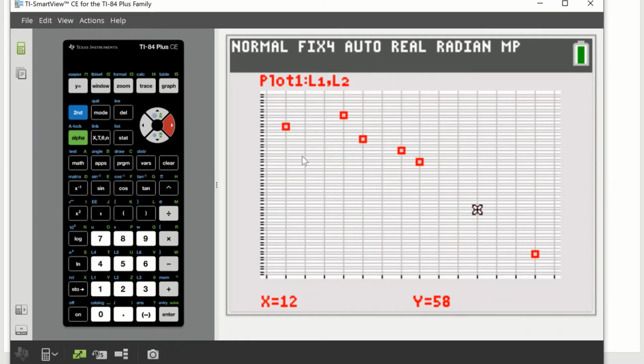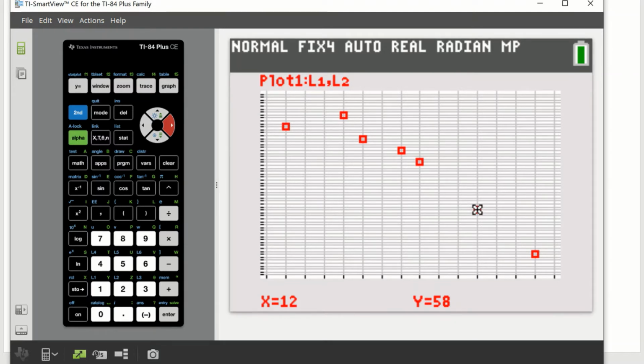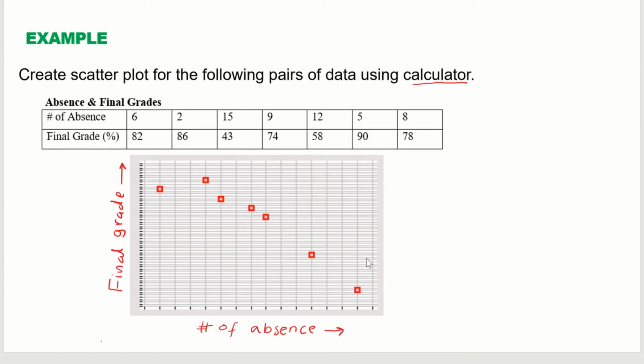So this graph shows that if the number of absences is more, then the final grade is low. So this is the scatter plot that we have created using the calculator. This is the graph generated using the calculator. Now we are going to look at another example where we create this scatter plot using Microsoft Excel.